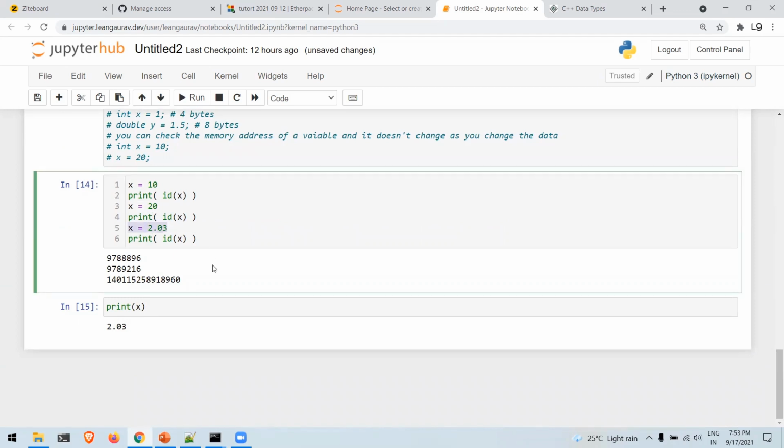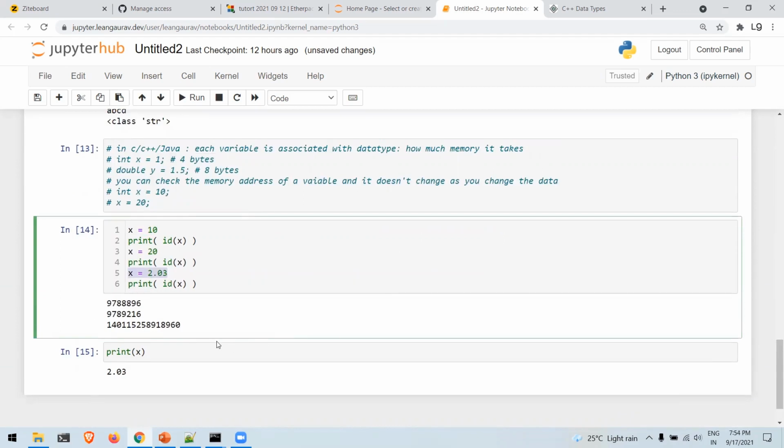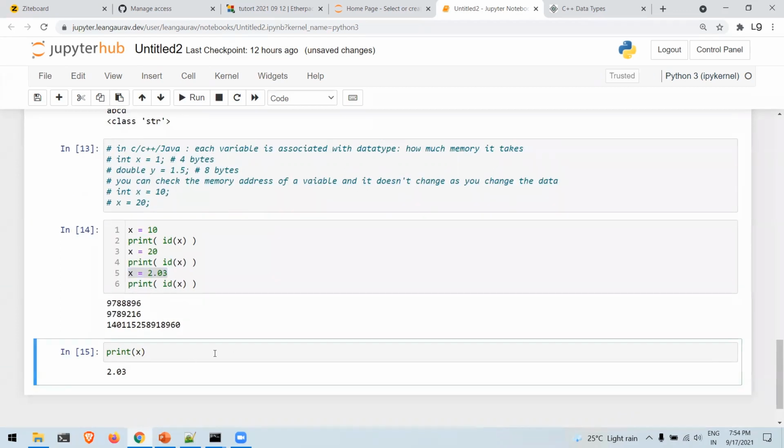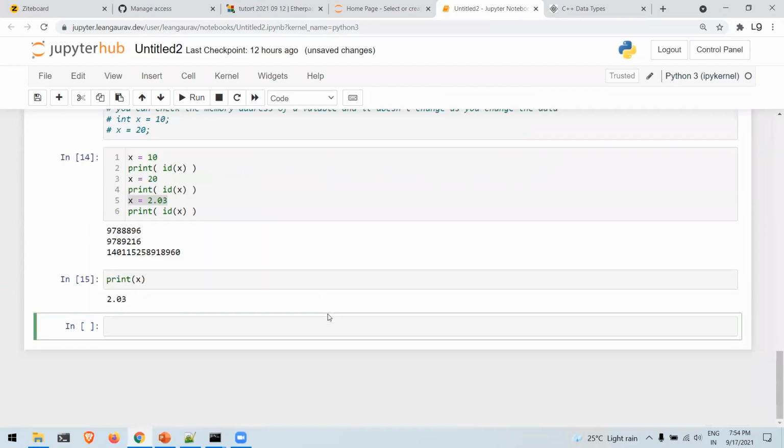Cool. So this is something to remember about your Jupyter notebook, that things which you have already created might impact your current code that you are running, because it keeps track of things. All right.